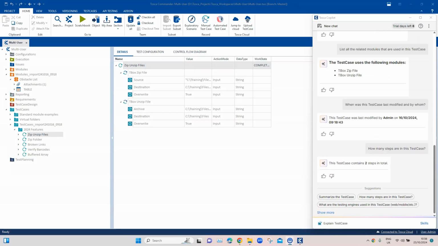So let's continue with some of the other capabilities which Tosca Copilot has. Now, all the options which you see when you right-click on a particular test case and go to Copilot are nothing but the skills, right? So that is what you see in the window as well.